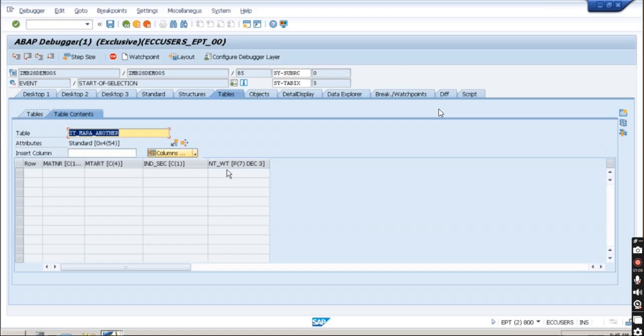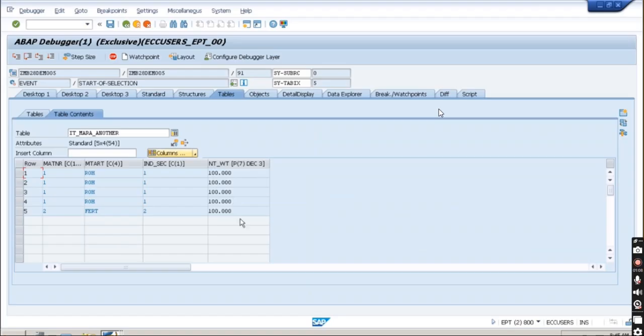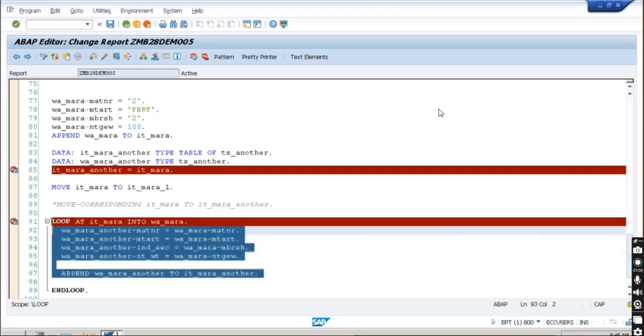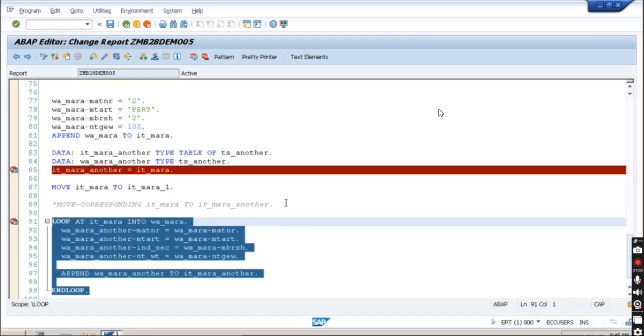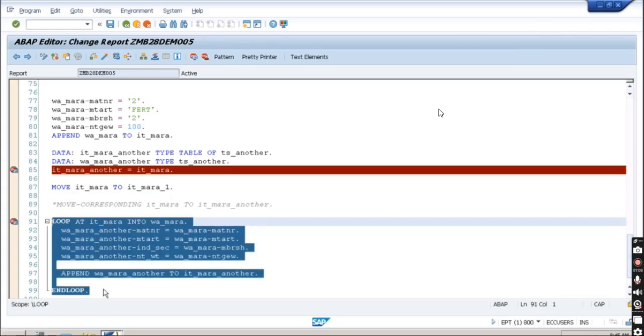If you press F6 to go back and press F6 again, properly all the values will get copied in the sequence. So there is no need of writing this loop and all in that scenario. But if the sequence is different, you must use this loop. You have to use this one.